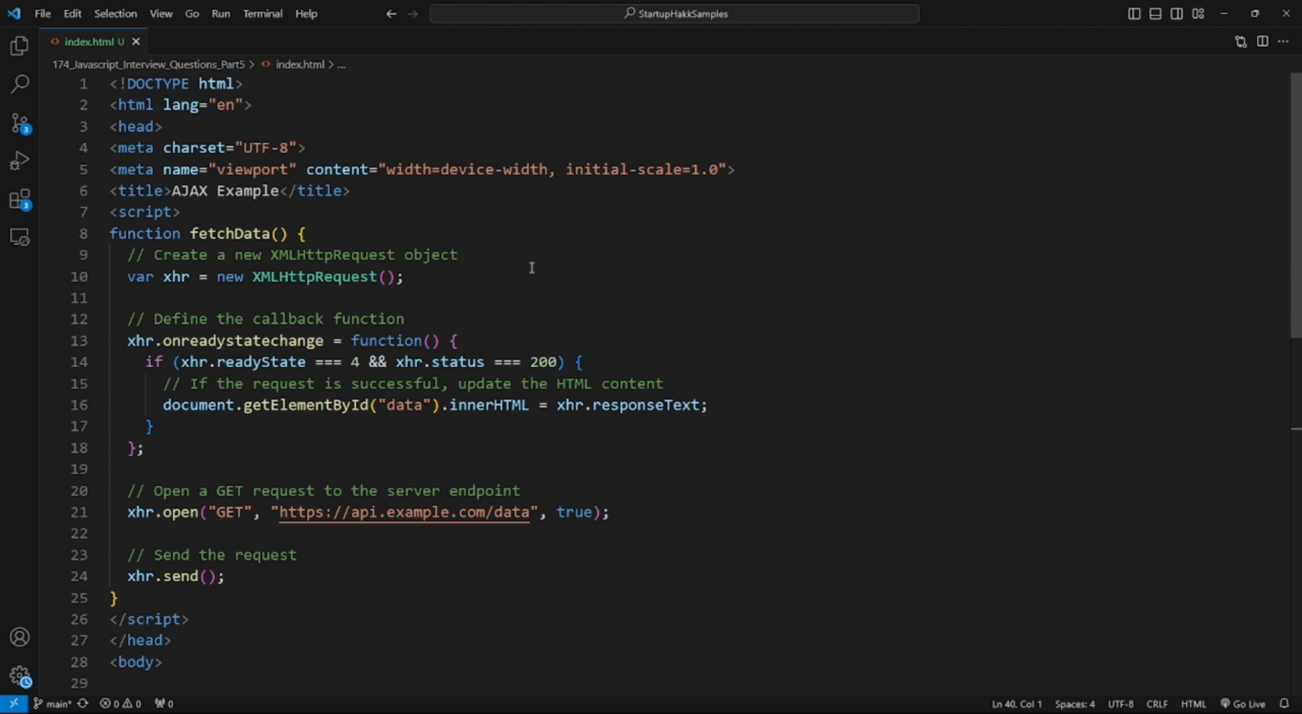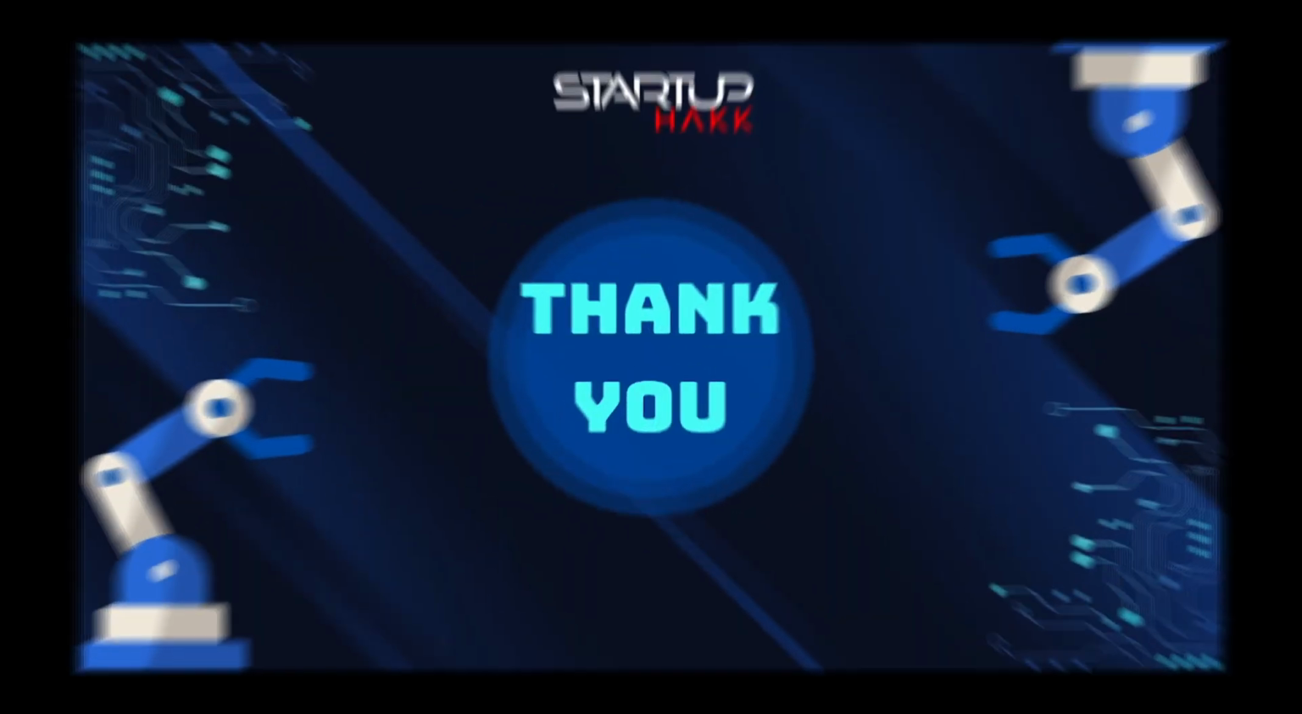It specifies the type of the request, GET in this case, the URL of the server endpoint, and sets the asynchronous flag to true. Finally, the send method is called to send the request to the server. So here's the example.